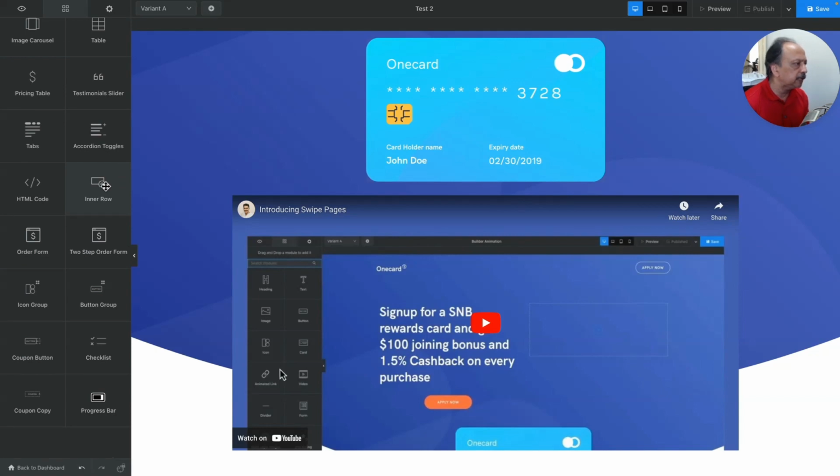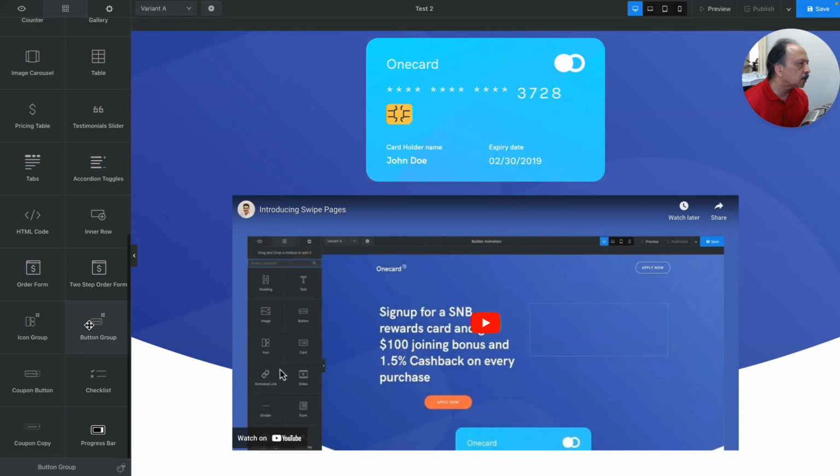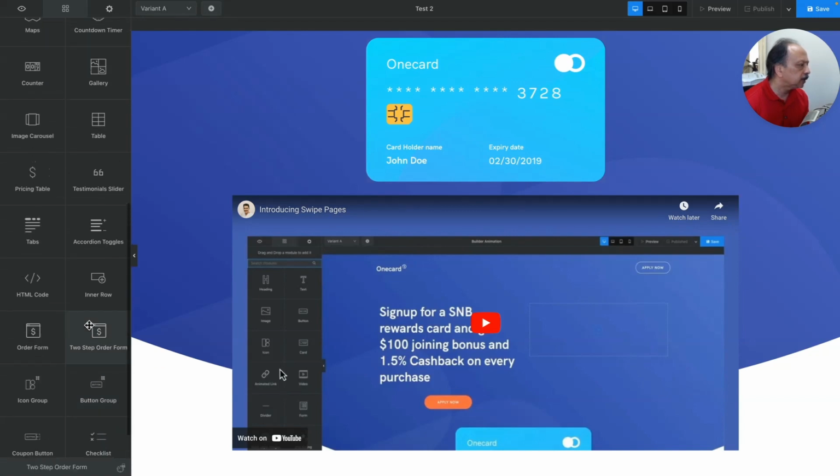And then you can design with inner rows. That comes in handy. There are certain use cases for that. Order form, two-step order form. That's really nice. And the button group, coupon button, and checklist. There are just so many here, and as you can see, if you hover down at the bottom left, it also shows you there as well, and then gives you an option to go back to the dashboard.